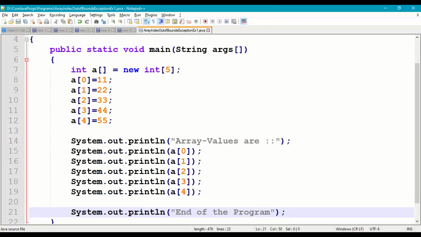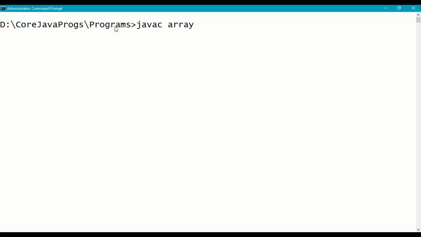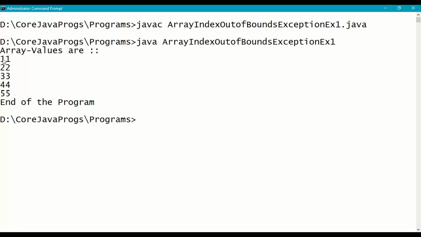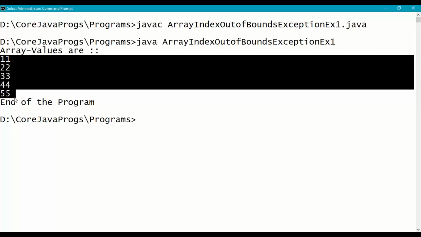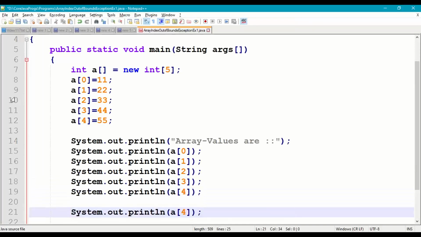Right. So save this program, open the command prompt, go to your working directory, compile the program. javac ArrayIndexOutOfBoundsExceptionExample1.java. So compile it, no error, and run it. So a[0], 1, 2, 3, 4. We are accessing the array values from 0 to 4, which is within the range. So no exception. Now let us try to access a[5].